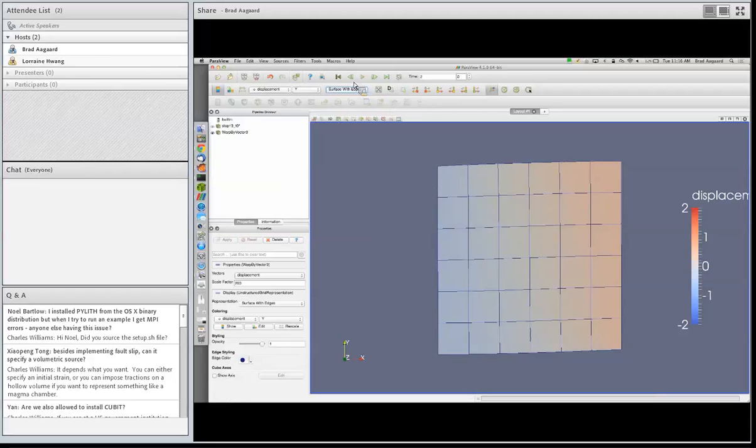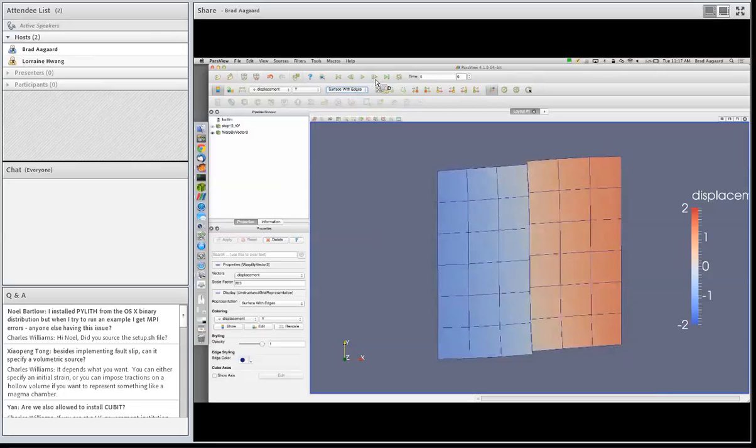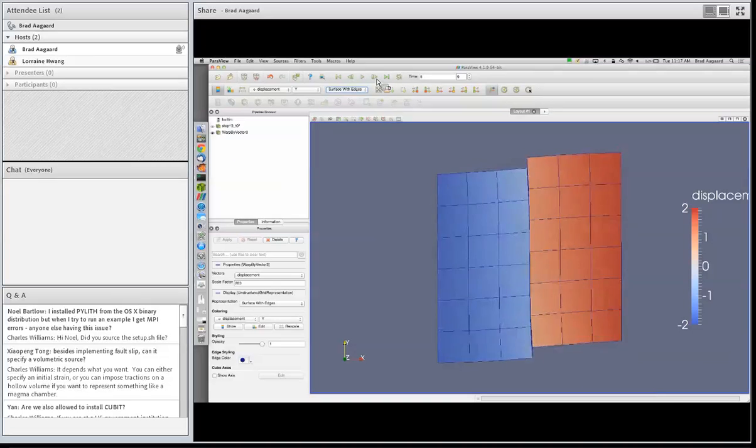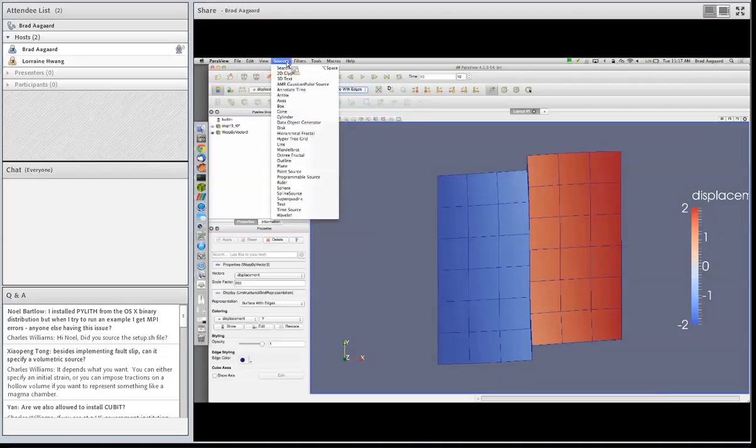Here's our velocity boundary conditions kicking in. Here everything was stuck. Then things started to slip a little more, stuck, slip. Now it's stuck. I need the filter to animate time.